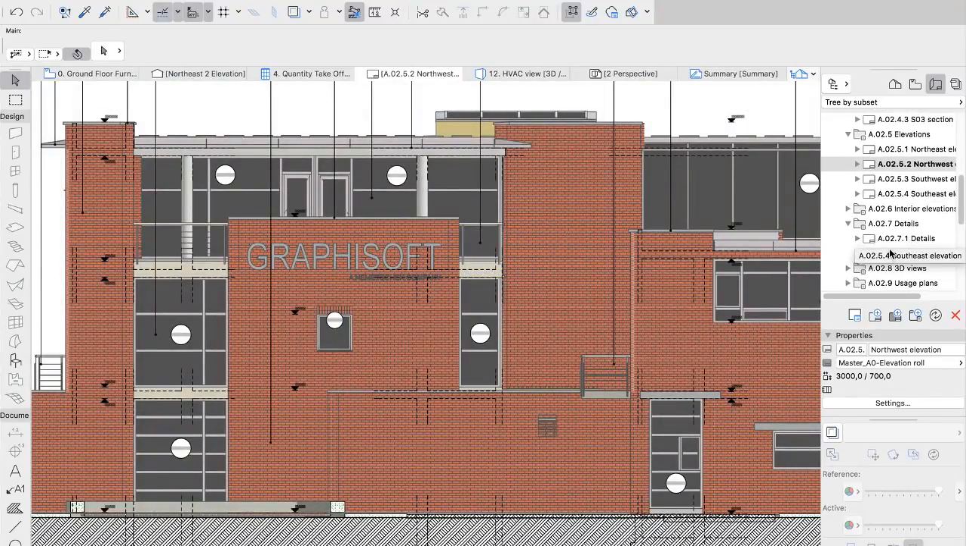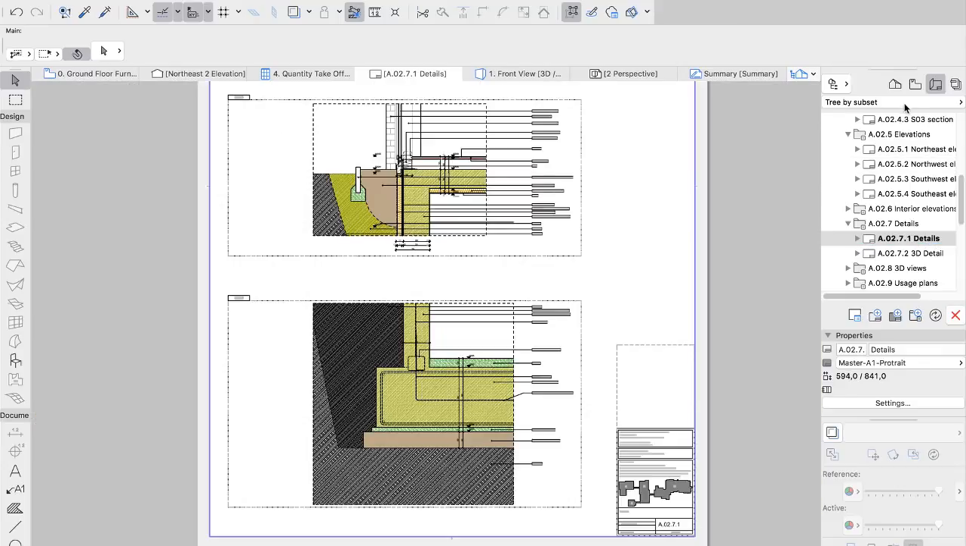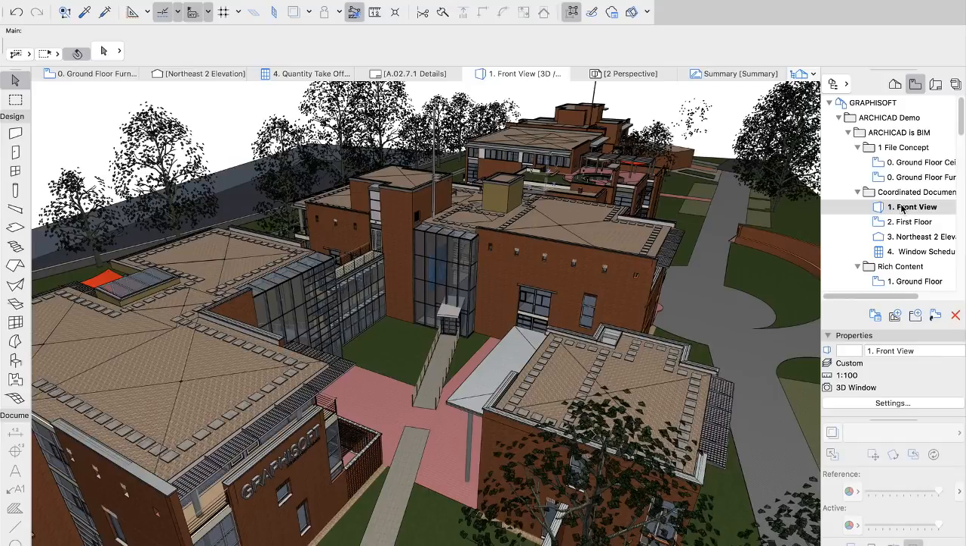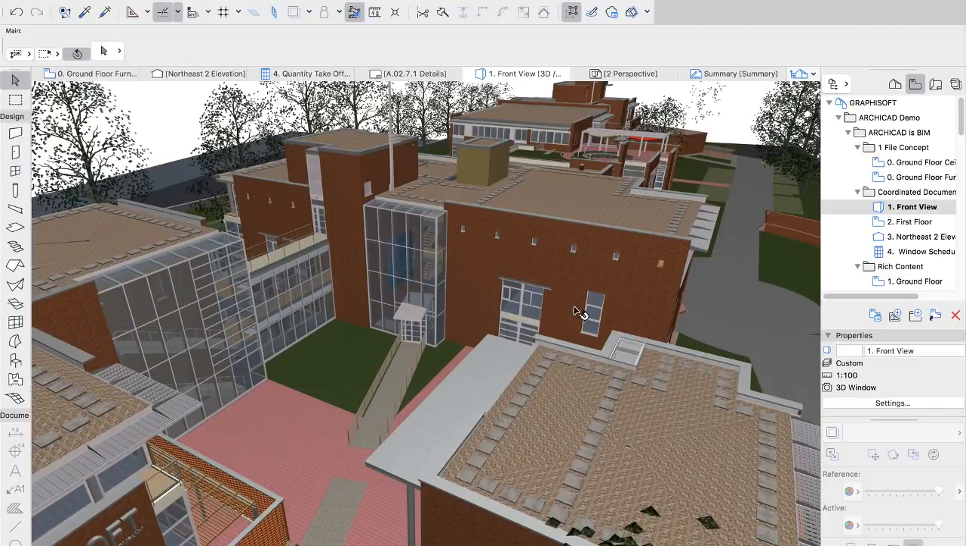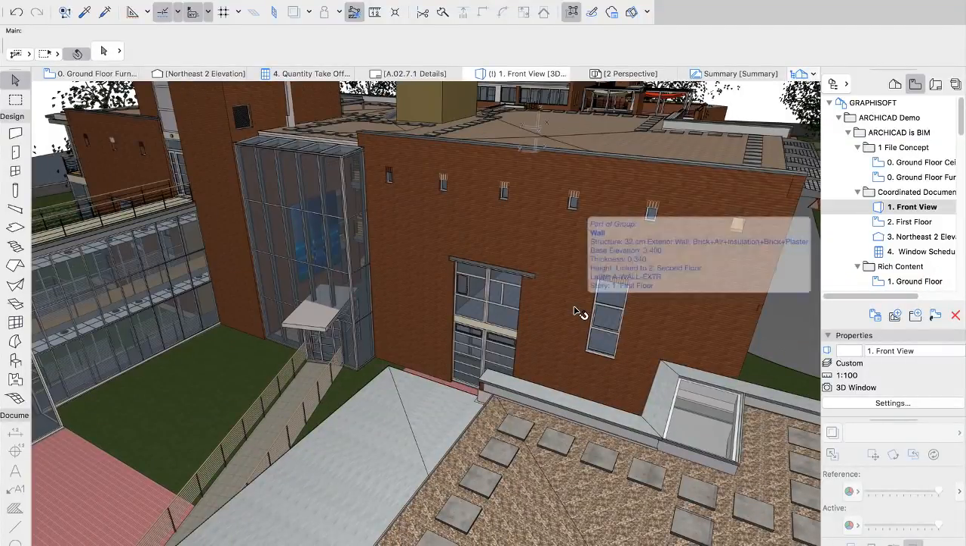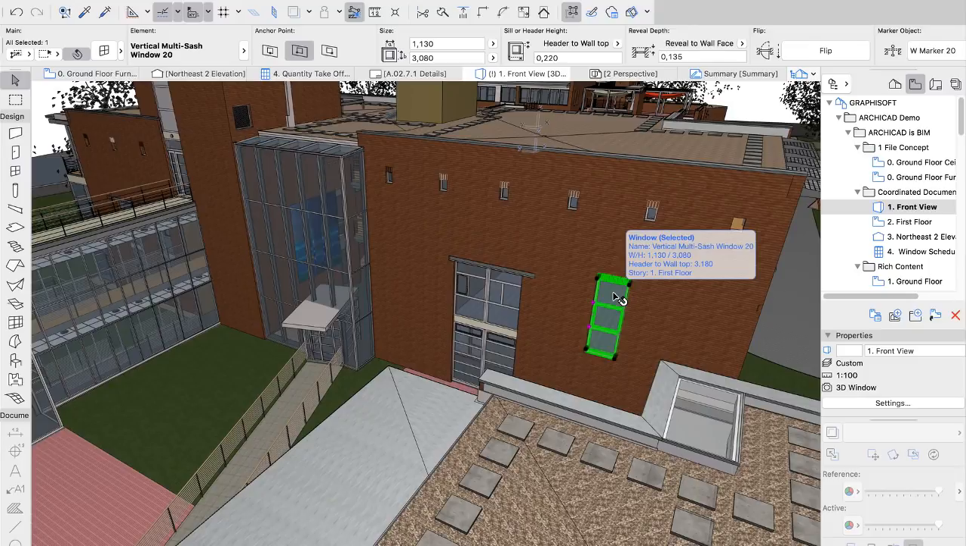The most important aspect of building information modeling is that all of the documentation, all of the different views are live links to the central building information model. Therefore, you need to make a modification just once in a view, and all other views update instantly. Your documentation stays coordinated at all times. Let's look at an example.